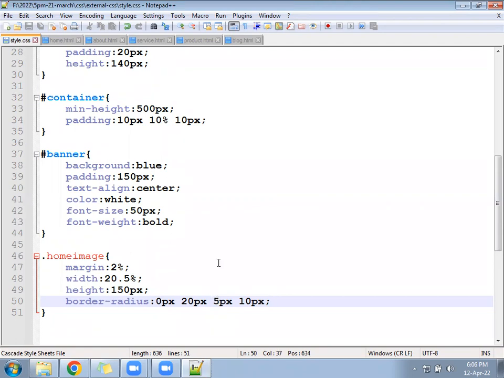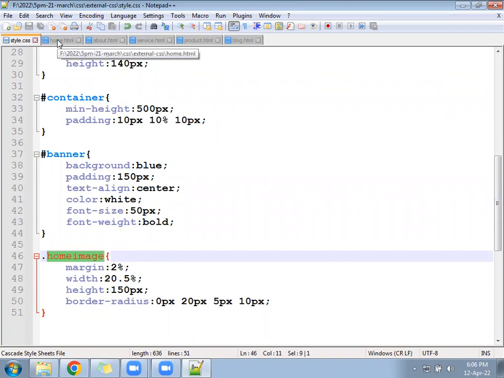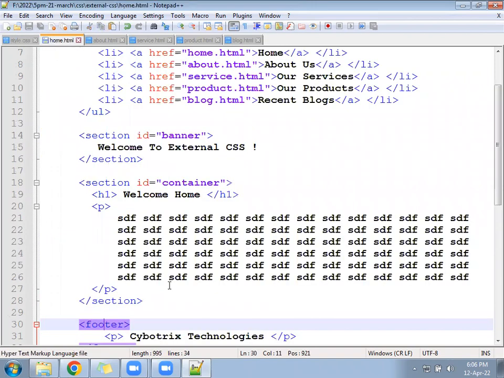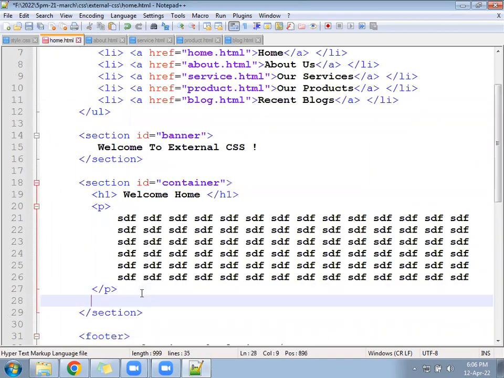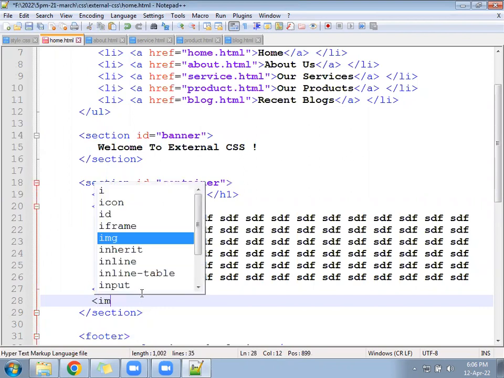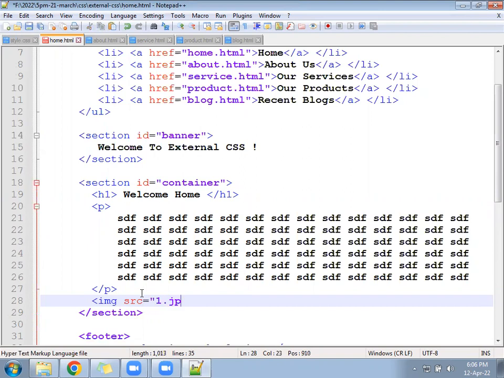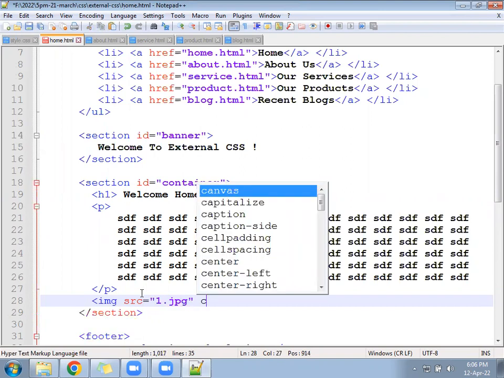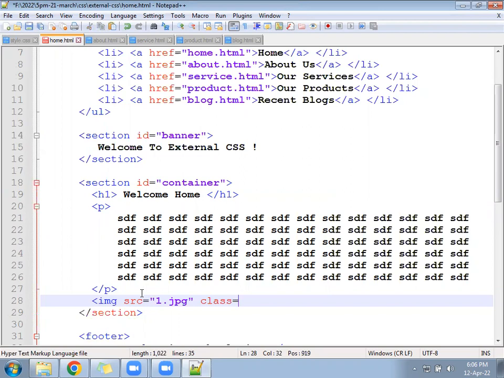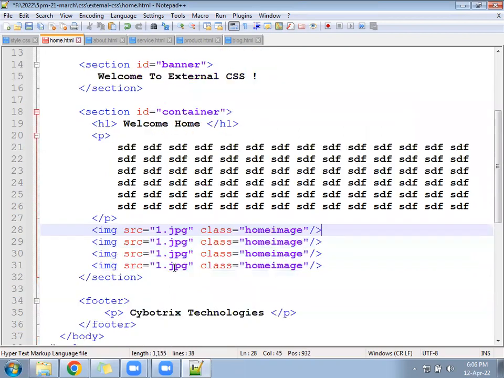Okay, ready? Now come to the home page. In the home page, we will go to the container section and write an img tag. src equal to 1.jpg. In your folder, you should have photos. Class equal to home image. Do this 4 times.